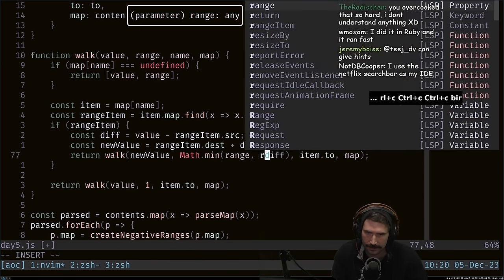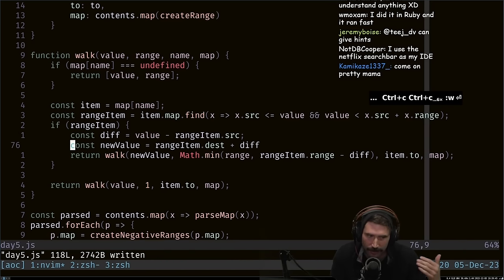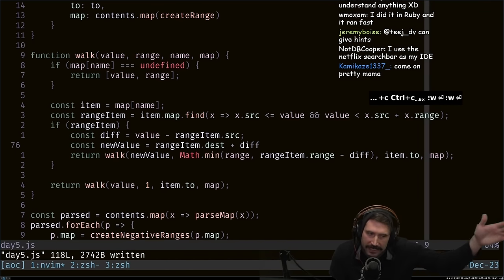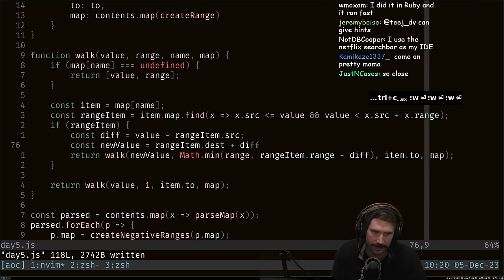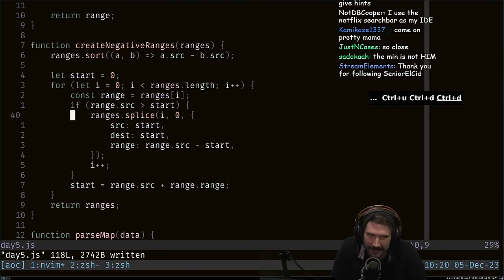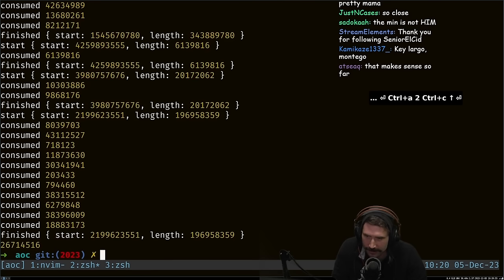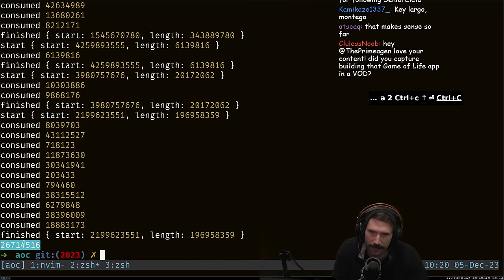You have to take off the remaining range. Like, I obviously overshot all my ranges right there. So close. All right, so I'm just going to try. Let's just see what happens if I use my new negative ranges, and see what I get. Boom.